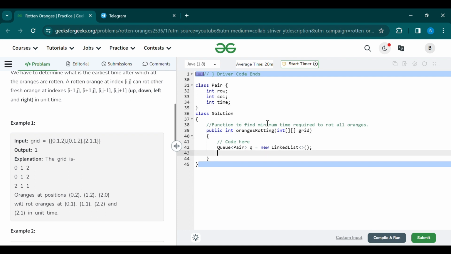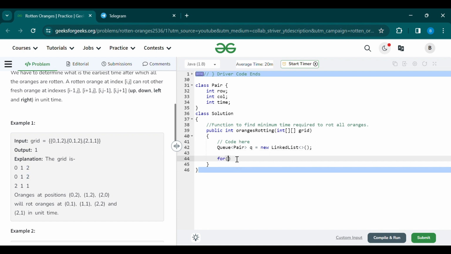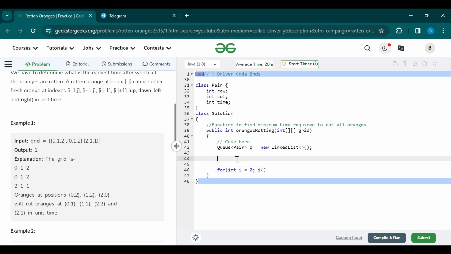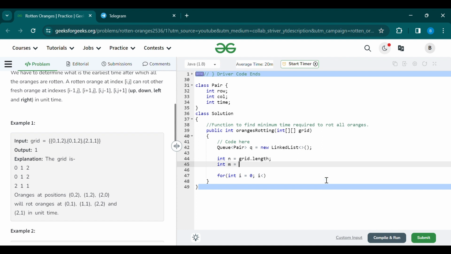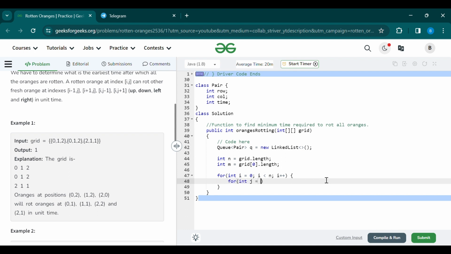After this, we are going to filter out wherever 2 is present in our matrix. So we are going to create one for loop to traverse the matrix, and we need the size of the grid also for traversing it. So we are going to store our size in n, grid.length, and we are going to get the size of our columns also. So how many columns will we have? grid[0].length. So we have n rows and m columns.